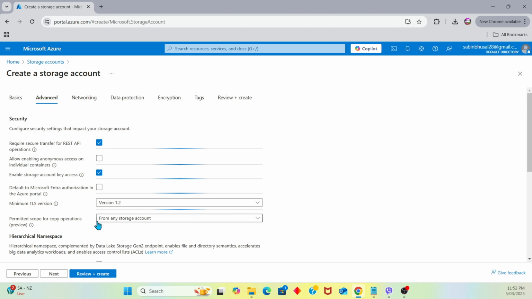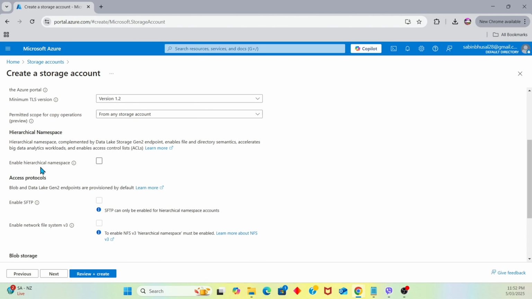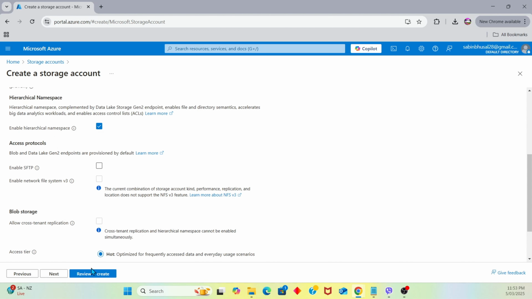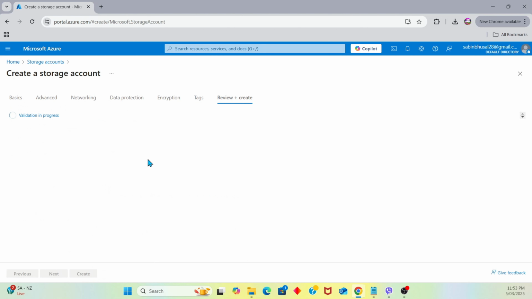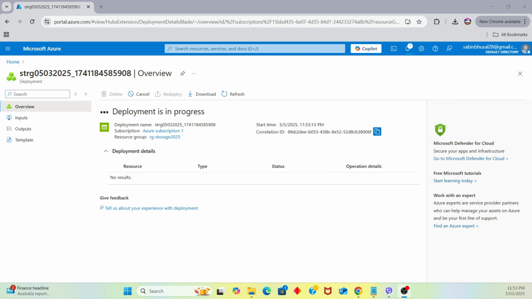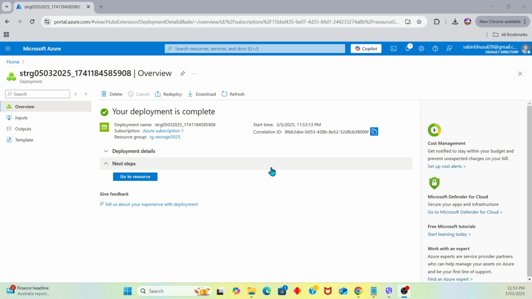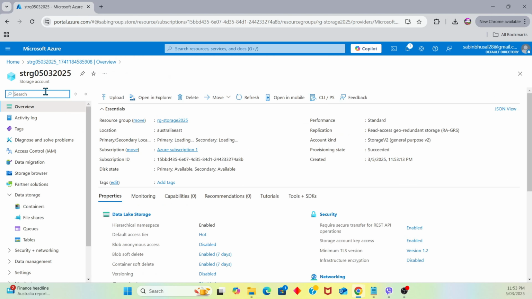Next, here we'll only choose enable hierarchical namespace, which is ADLS again. So review and create, then create. The deployment is complete. So we'll go to the resource, which is our storage account called STRG 0503 2025.